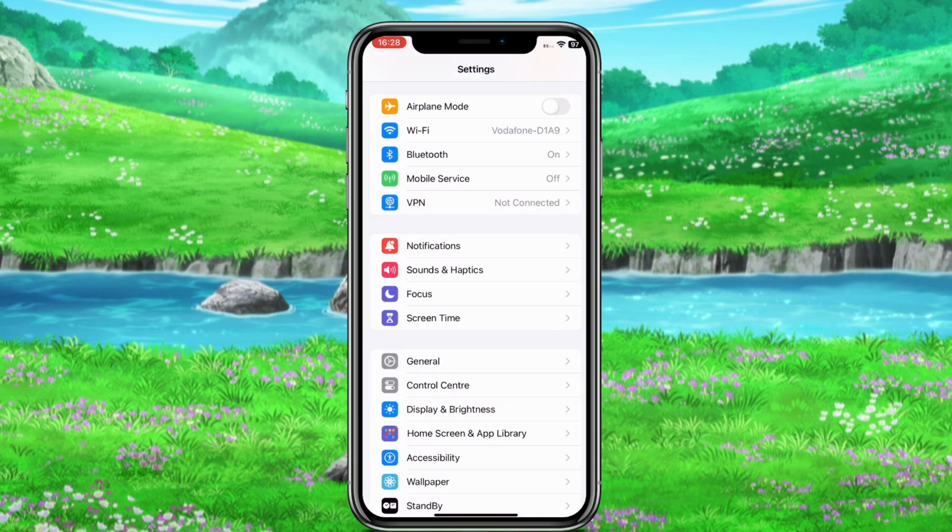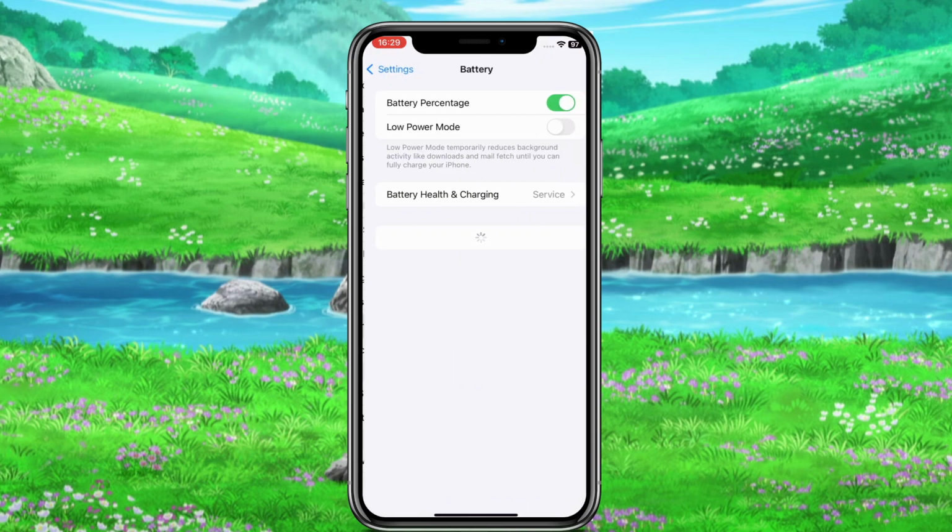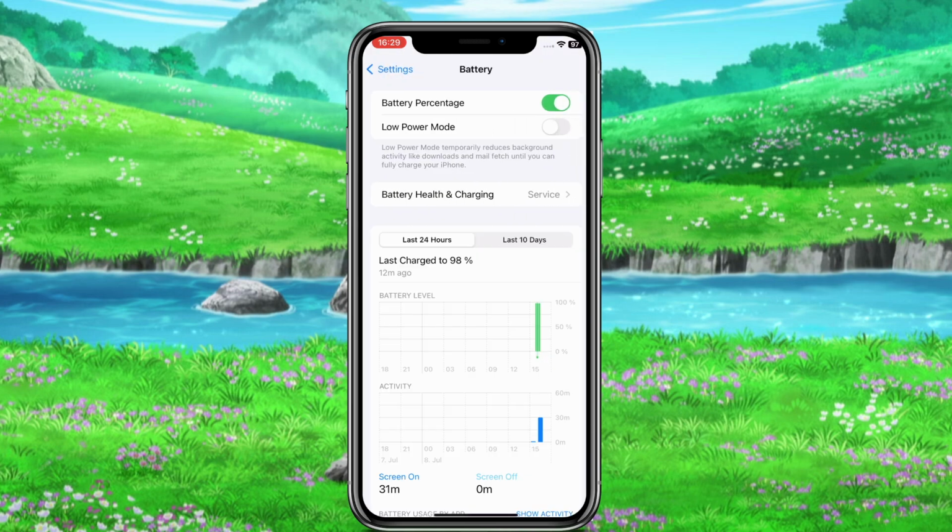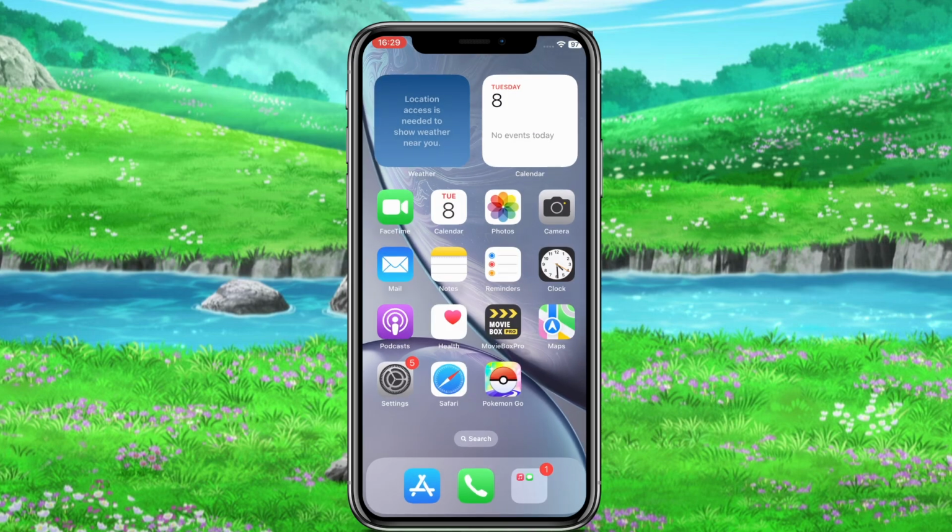Once you're done with that, you need to go back to your main settings and then find the battery tab. Then you need to make sure that low power mode is turned off, the same way as it is here. If low power mode is on, you need to simply tap on this handle and that's going to turn low power mode off. And this is the second and the last setting that you need to change to install the modified version of Pokemon Go with the spoofer and the joystick.